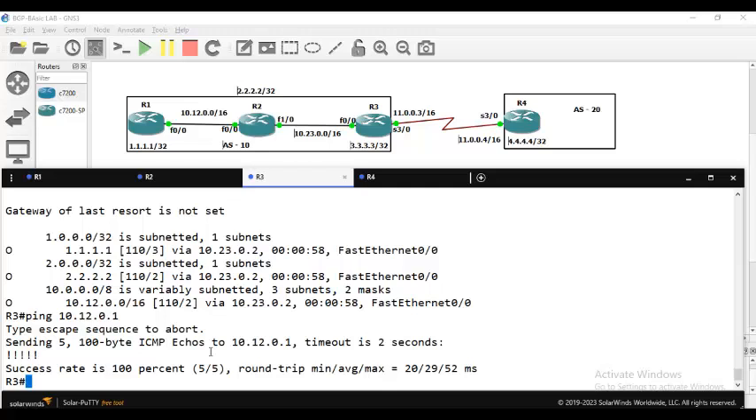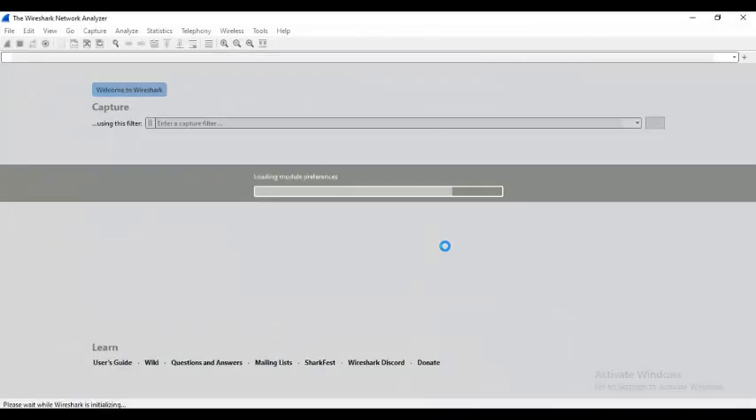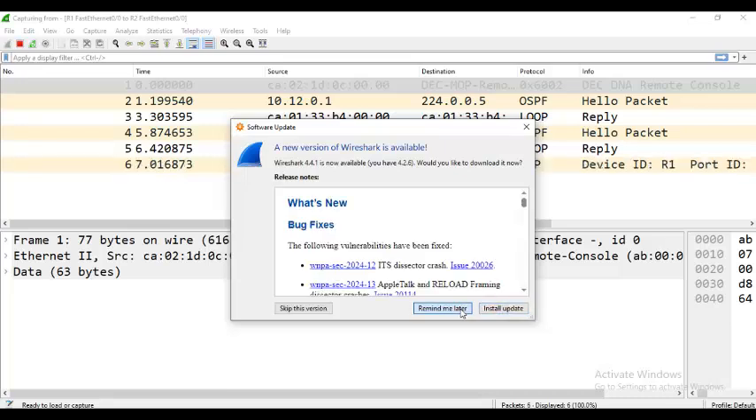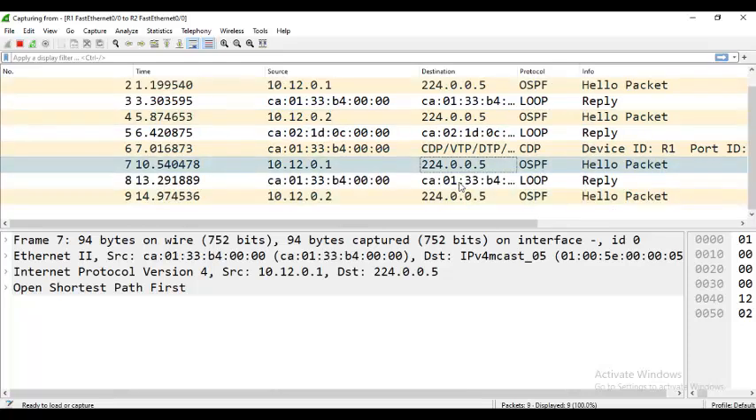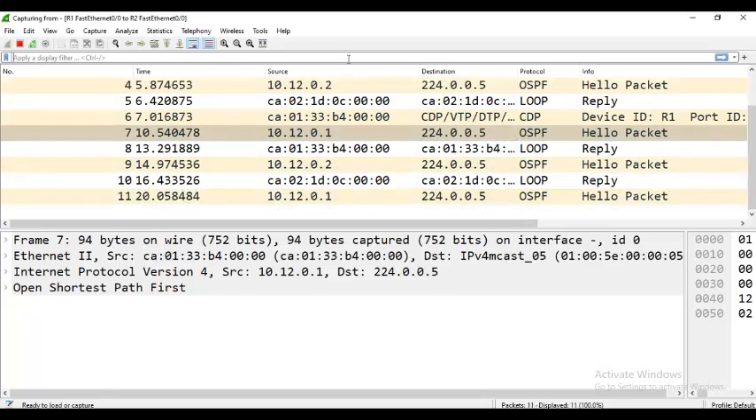I want to sniff some packets before I enable BGP. I want to sniff some packets here between R1 and R3. All right. There are OSPF hello packets coming and going. Our focus is not on OSPF. I'm going to put TCP here. Show me if you get any TCP packet.